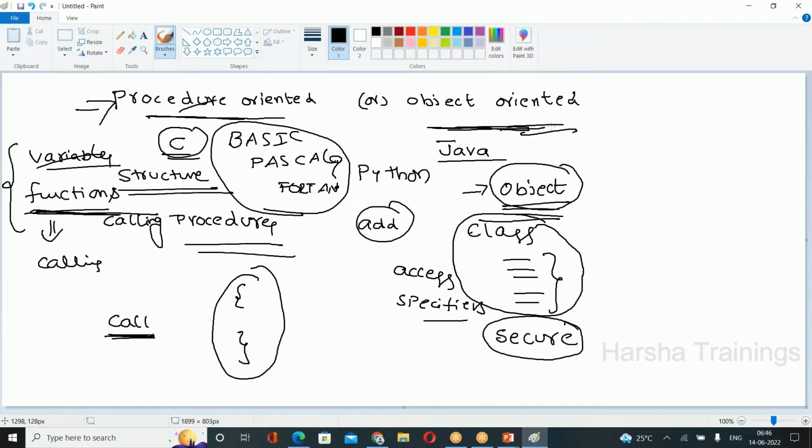By using the concept of inheritance, everything is available, but here everything is in terms of objects. So the main concentration is on the data. Here the main concentration is on the procedures. Now the question is, what is Python?